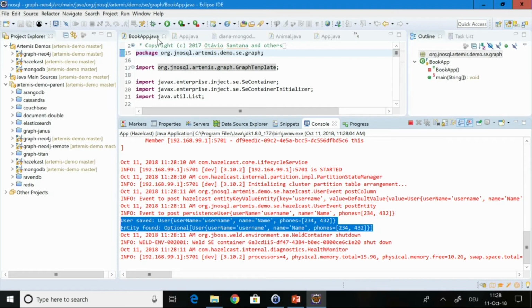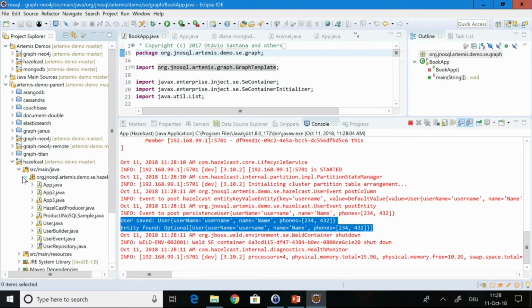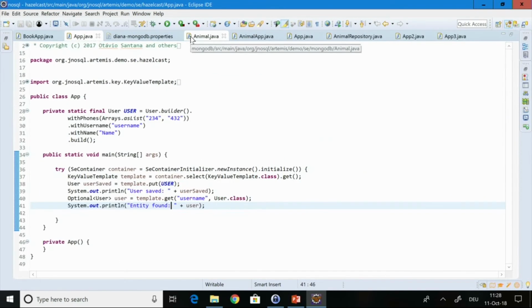So let's look at how the code actually works. Is the font size okay also in the very back? Yeah, okay.